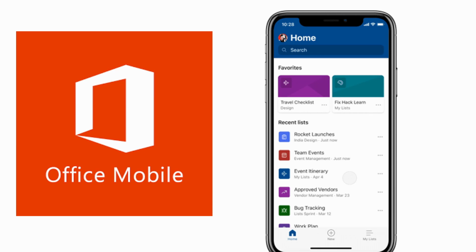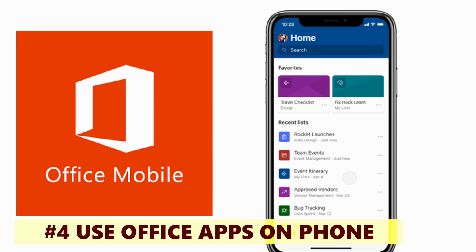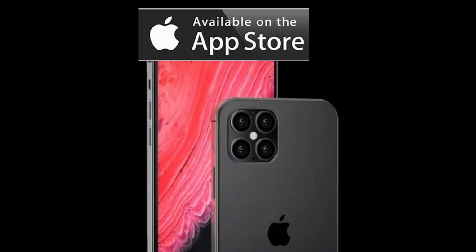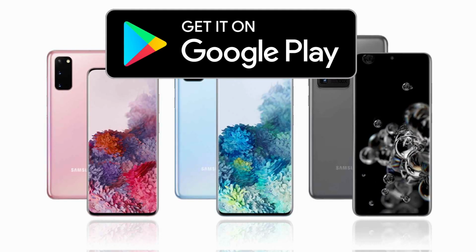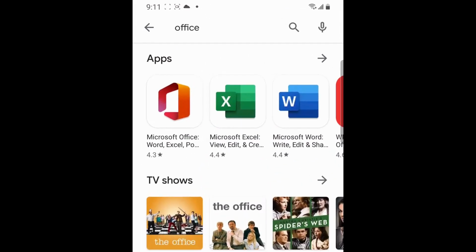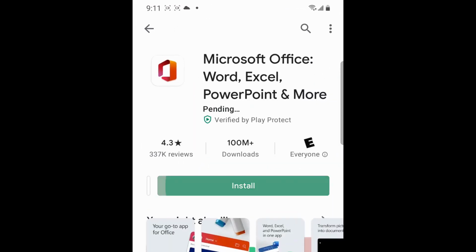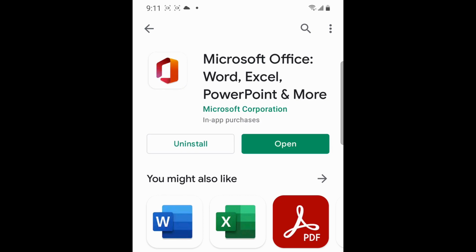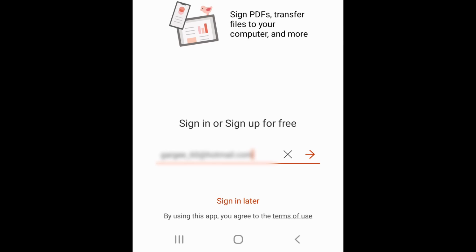The fourth way of using Office apps for free is on your phone. You can get the Office mobile app on iPhone via App Store and on your Android phone from Google Play Store. Let me show how you can install Office on your Android phone. On Android phone, go to Play Store and search for Office. Here you will see the Office mobile app right there, which will include all the productivity apps, and you can click install. Once it's installed, you can open it and sign in using any of your Microsoft account.